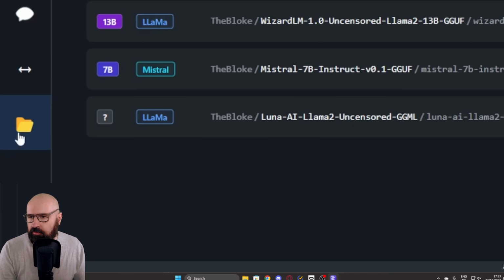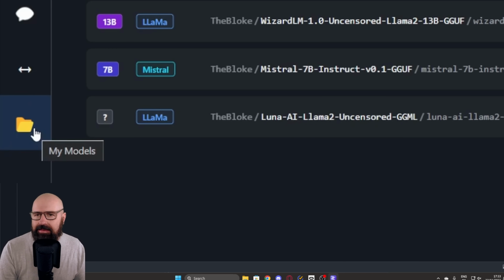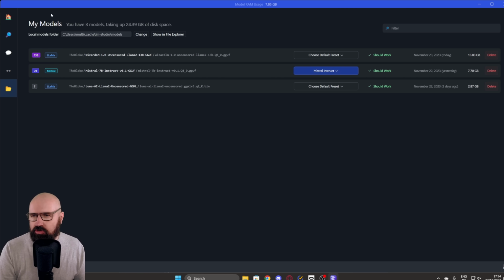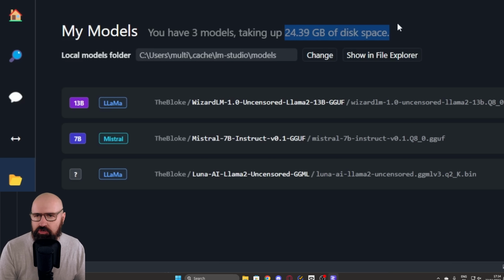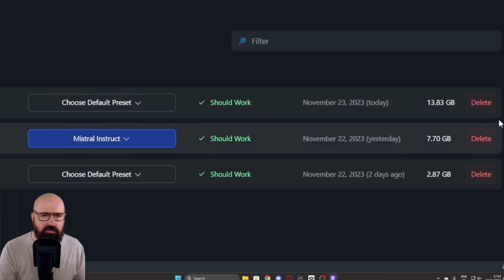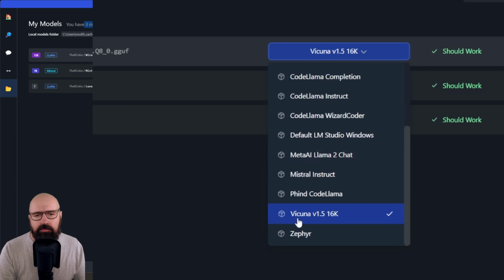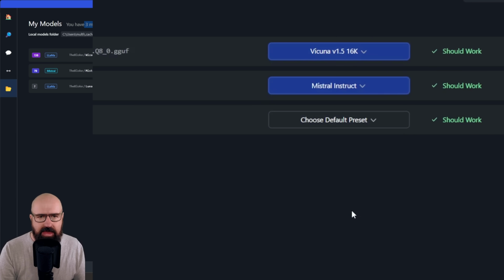Next, I want to show you this folder icon here, jumping over the icon for the local server, because this folder icon is where you have all of your models. It shows you how much space it takes right now on your disk and how many models you have downloaded. You can also delete the models from here if you want to. Also in here, you can set up the preset that should be loaded automatically with the model. So if, for example, I want to always have the Vicuna preset version 1.5 16K with this, I put that, and the next time I load this model, this preset is automatically loaded for me. That can be super useful.